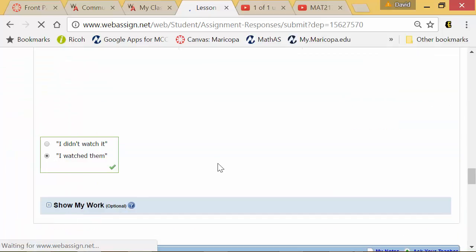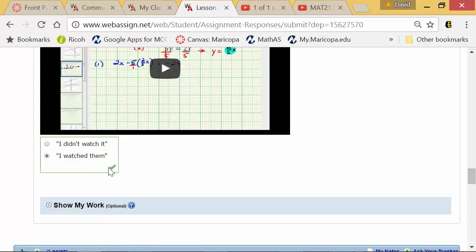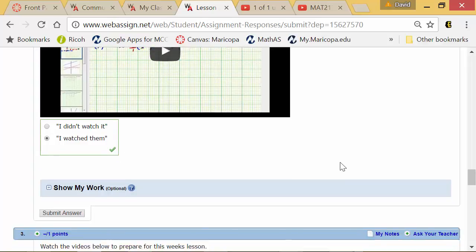One thing you'll notice, and we can talk about it now since we're in a homework assignment anyway: to earn credit in WebAssign, all you have to do is click and get a green check. When you have the green check, it means you have credit. There's nothing else you could do. You could throw your computer out the window right now and you would still have credit. It would not take it away from you.